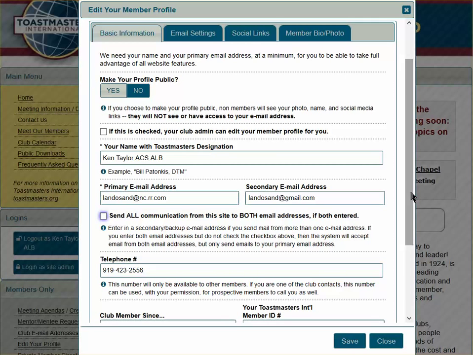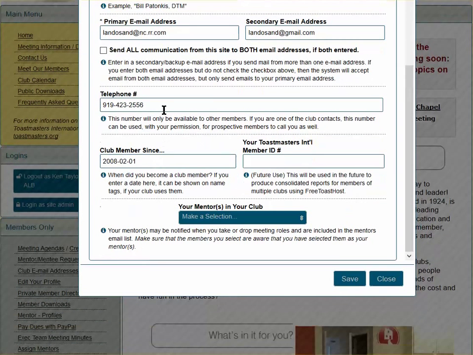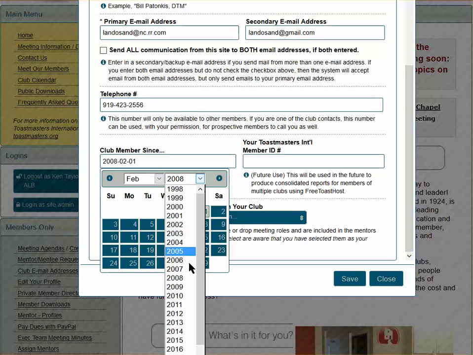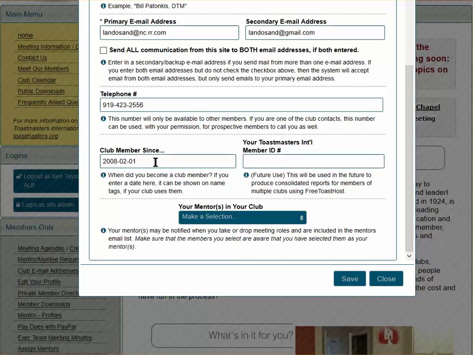Scrolling down just a little bit further, we find here where you can enter your telephone number. That would be the prime number you'd want to be contacted by either the club officers or any other club member. Down below that, you can enter into this text box what year you have been a member since. That's an easy task to do. If you click on there, it's going to bring up a calendar, and you just manipulate the calendar, go through there, pick out the month, the year, and finally the date that you became a member, and it will populate that.